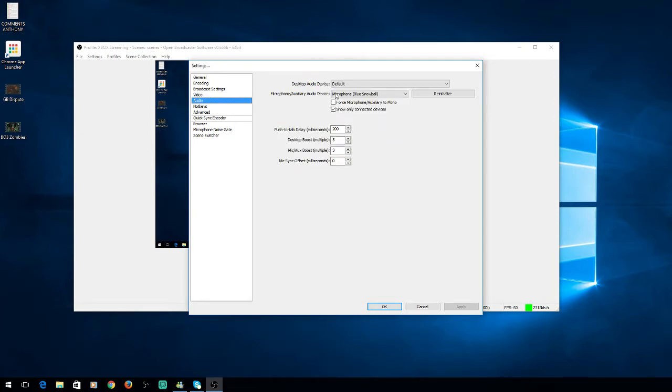Audio. Desktop audio, you want to put it to default. That means everything that plays through your computer will also be output to your stream. So for example, if you put your headphones into your computer and you listen to YouTube videos, play games, Skype, all that audio that comes out of your computer will be fed onto your stream. My microphone is my Blue Snowball, so that's where my voice comes out of. And you want to uncheck force microphone auxiliary to mono, and you want to check show only connected devices.